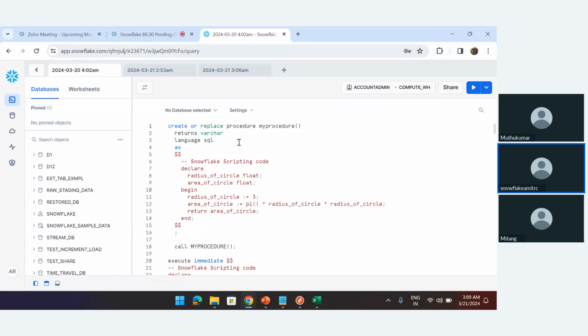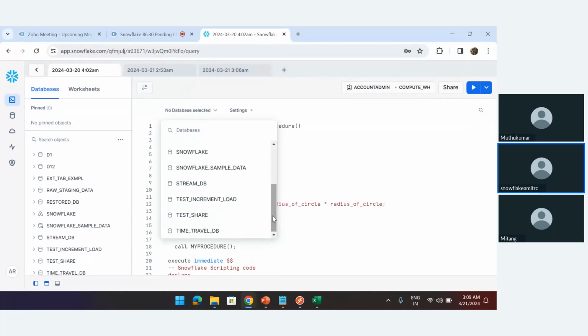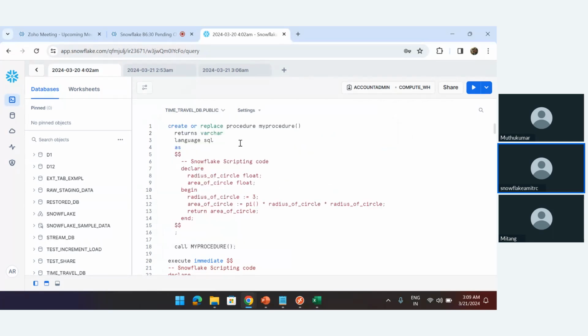Before creation, I'll select the database here. For example, I'm selecting this database. I'm selecting one schema, and after that, I'm creating one procedure. So: create or replace procedure name. This is the procedure name.